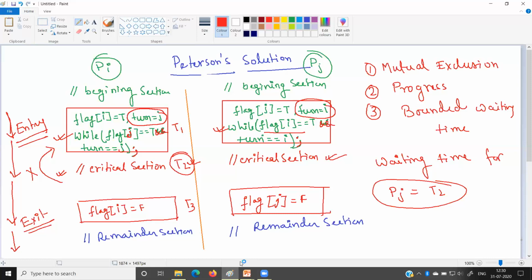Now this Peterson solution is also called the software based solution because here we are solving the problem with the help of writing a code. So that's why this solution is also called the software based solution. Fine. So that is all about today's lecture. In the next lecture, I will discuss another algorithm, which is a hardware based algorithm to solve the critical section problem.